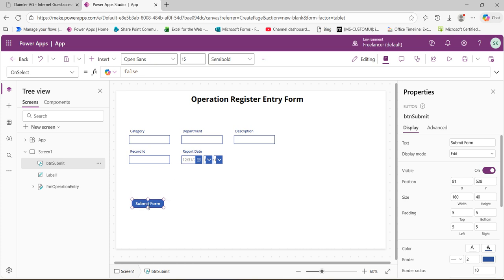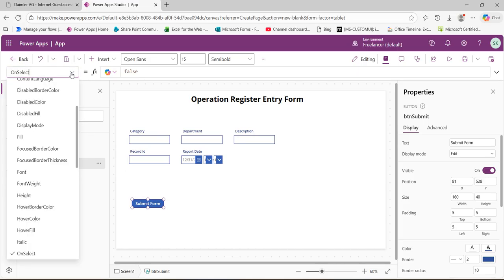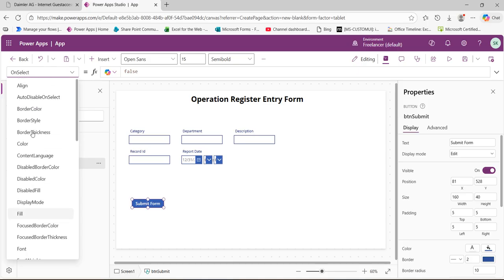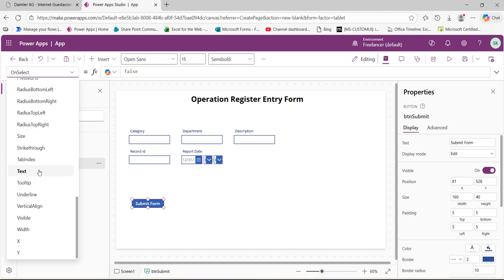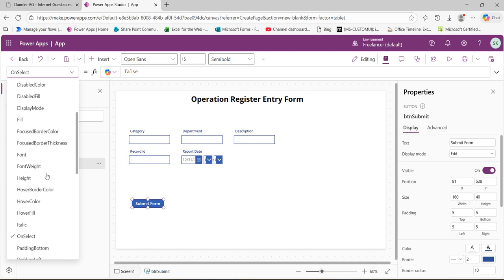How it will trigger: on the top left-hand side there are some triggering options available, like on select. By default, it will be on select. If it is not, just go to the drop down, where there are various options: font, height, hover, italic, tooltip. Let me go to on select. If it is not on select, make it on select.